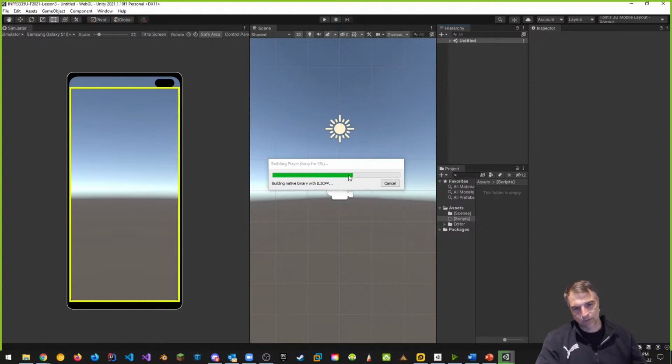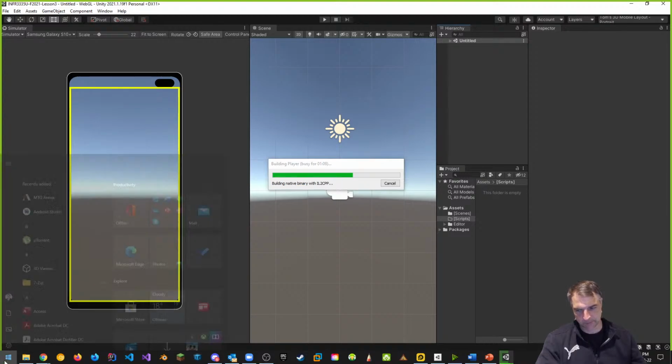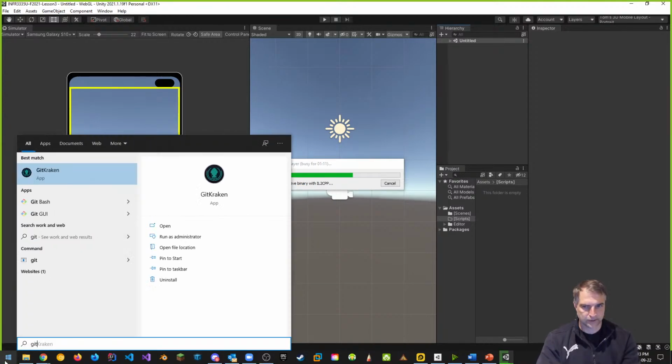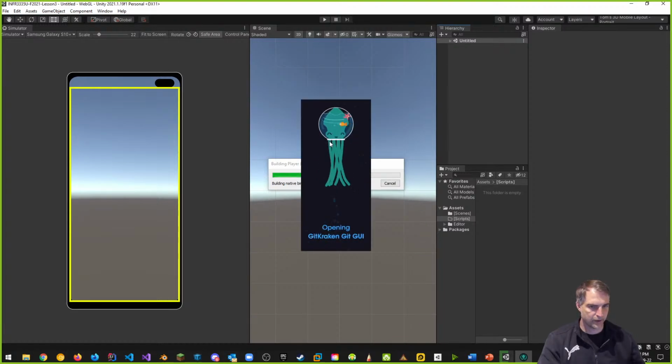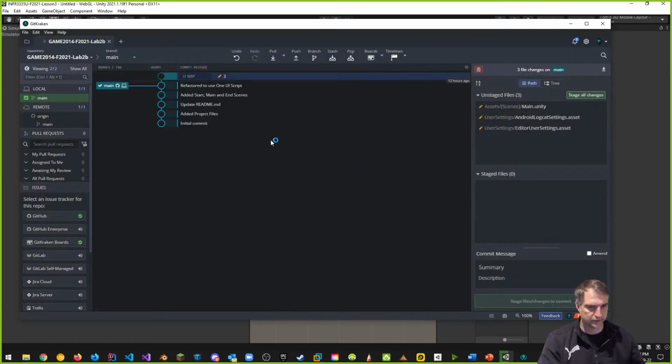Other things to note while we're waiting, because I don't want to spend time just waiting for this, is we're going to talk about GitHub. And I talked about something like GitKraken. I'm going to pull up GitKraken right now and start thinking about putting together a repository that's local. Again, I think it's a great user interface as an example for Unity because it's simple and allows us to do the things that we want to do.